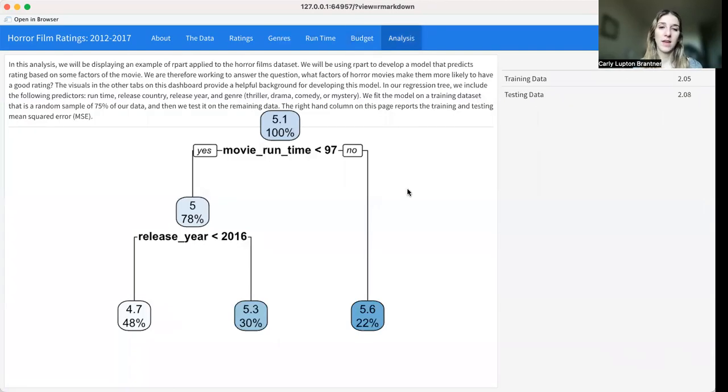And then finally, we have a regression tree here where we tried to predict the review rating, and based on several factors listed here, we can overall see that movie runtime and release year were involved in this prediction. But if you look on the right-hand side with our MSE, we had pretty high error considering that our rating was out of 10. But that's an overview of this dashboard. You can dive in and learn more about these horror films and see what you think.